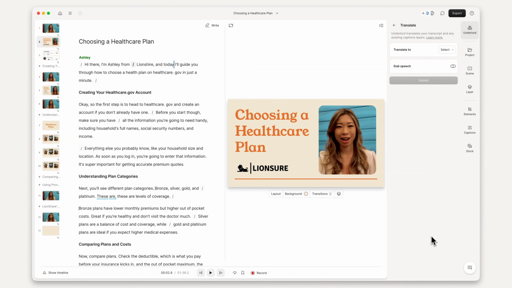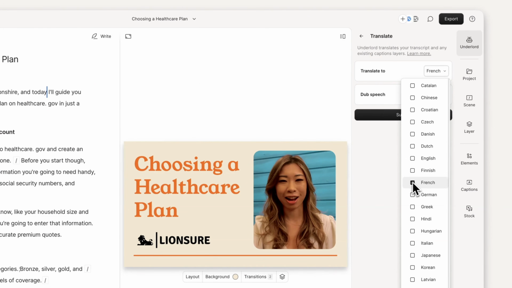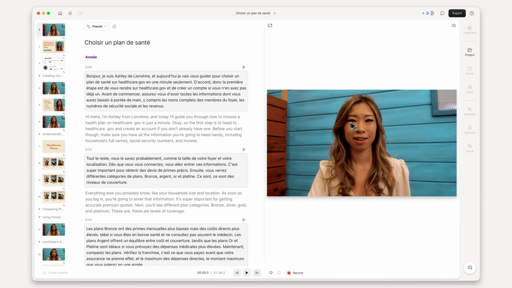But why stop here? Translate your voiceover and captions into more than 20 languages with natural-sounding voices to reach a global audience.